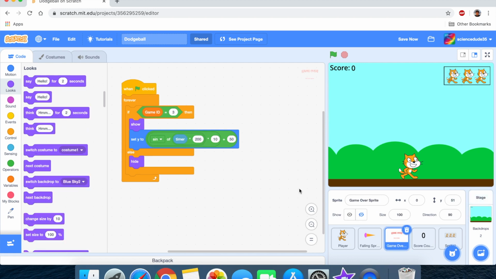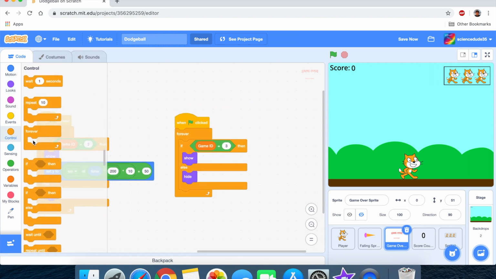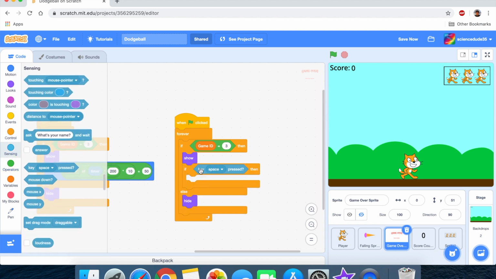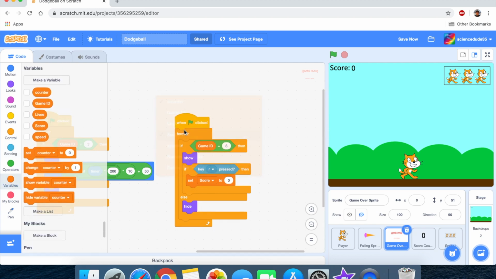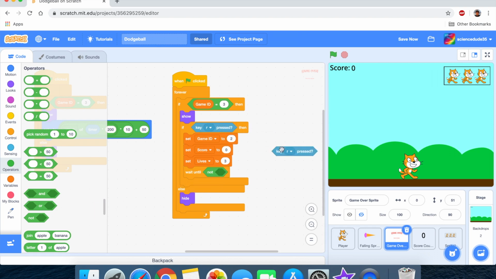Cool. Then we need to get this mechanism where if you press R, the game restarts and all is well. And for that, we're going to say if R key is pressed, then set the game ID to 2, but that's not all. We want the score to reset too, and we want the lives to reset, because if the lives don't reset, it'll always be 0 and it'll keep on broadcasting game over, and our game will break. So effectively we're going to set the game ID to 2 and set score to 0. And we want to set the lives to 3. And after all of this, we want to wait until not our key press, because we don't want it to keep setting the game ID to 2 and doing all this, because we couldn't increase the score.